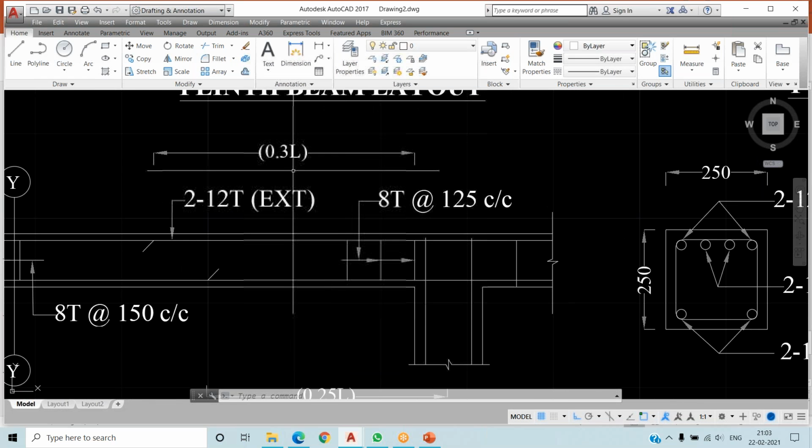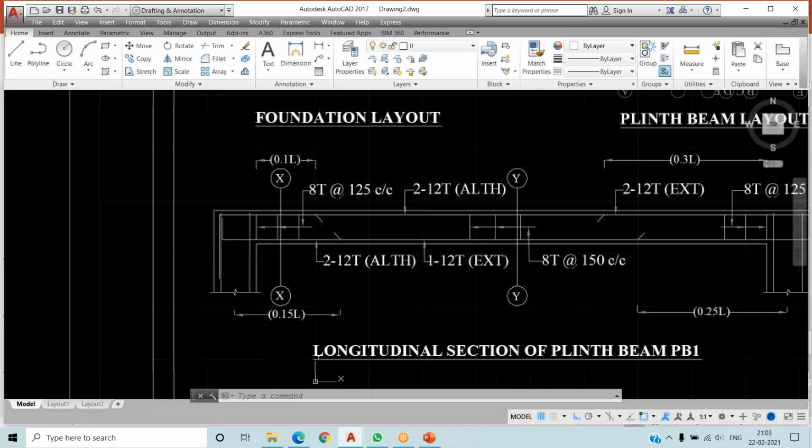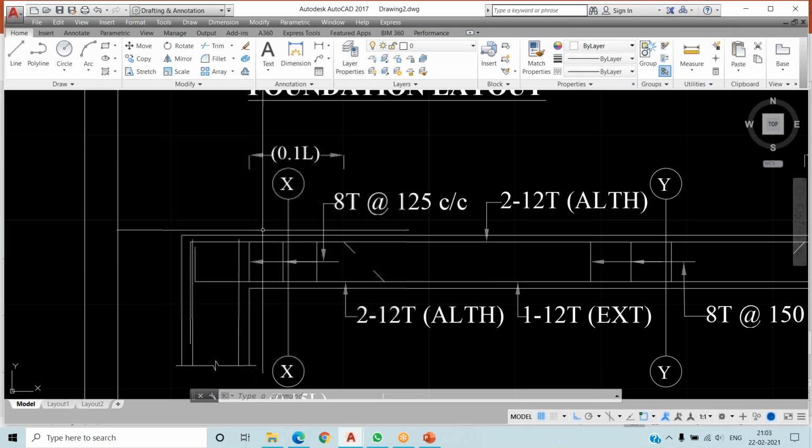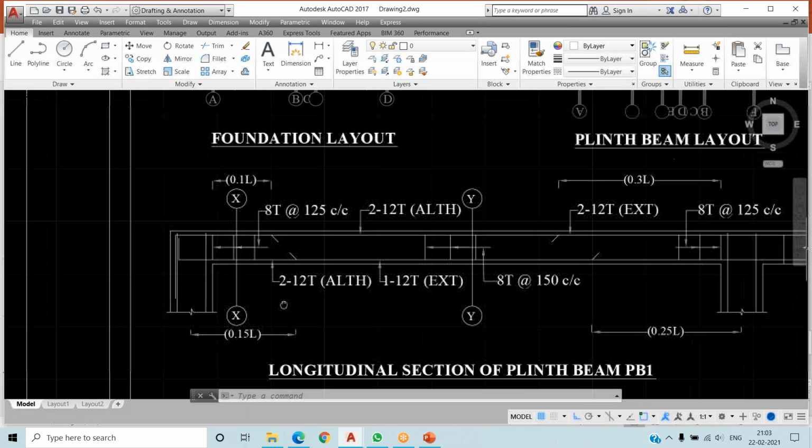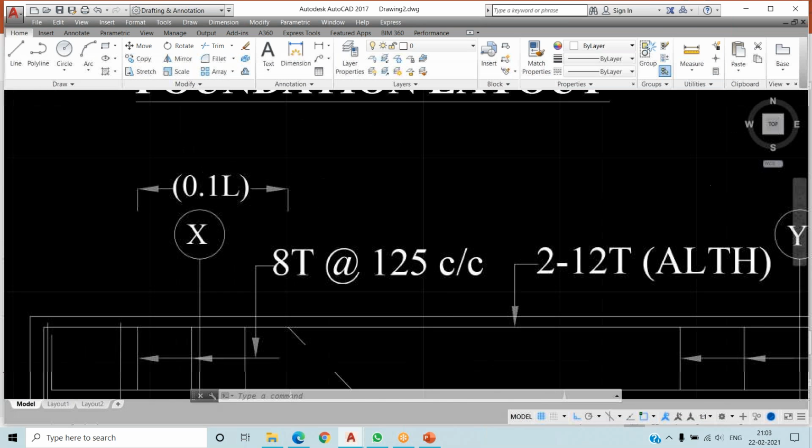Then over here 0.3 L and over here 0.1 L. I will be explaining to you what this means in the next class. But for understanding today, just focus over here. 0.1 L, that is 0.1 L distance.